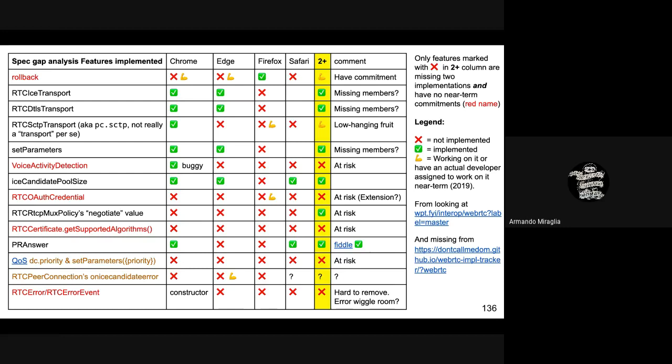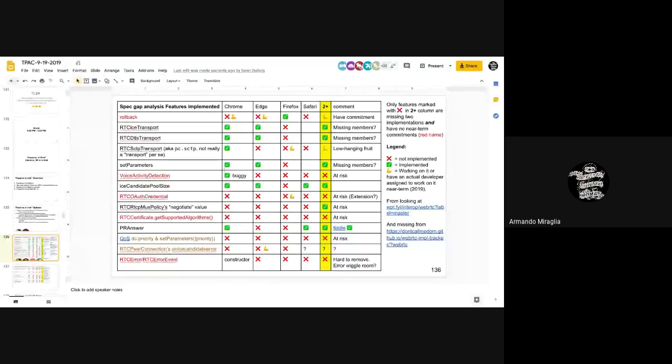Peer connection's on ICE candidate error. That was checked into Chrome, right? Yes. So this is old then. It's in there as well. Yeah, that's the same. That one has made progress. It's shipped even. So one green X and one arm, or two green X's? Two green X's, actually. Okay, good.